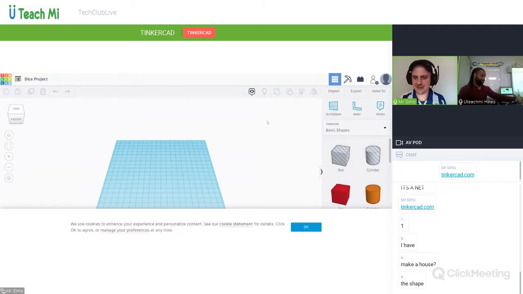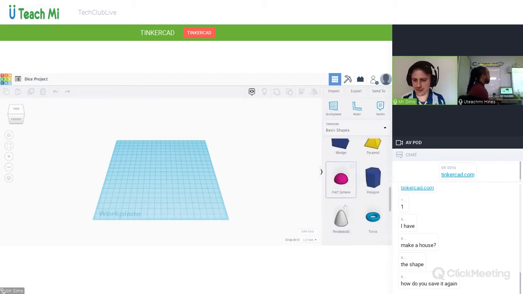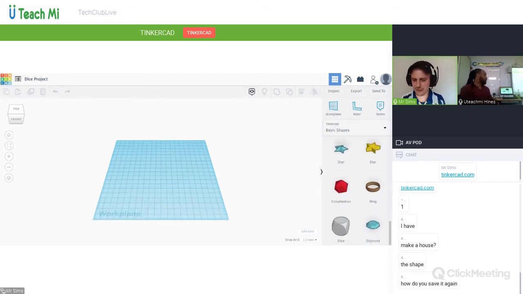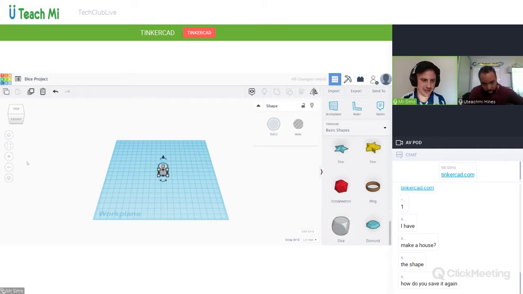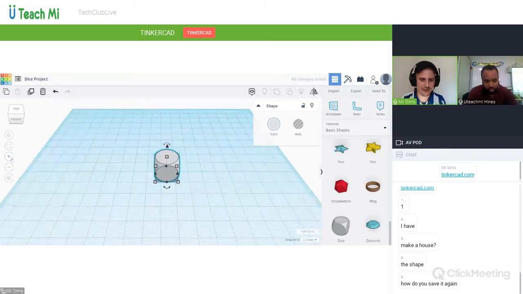Okay, so what I want you to do, guys, after is press OK down here on cookies, by the way, if that message comes up. You don't want that in your way. Scroll down here to Dice, click and drag it into your TinkerCad project, and zoom in a little bit so you can then work on it.